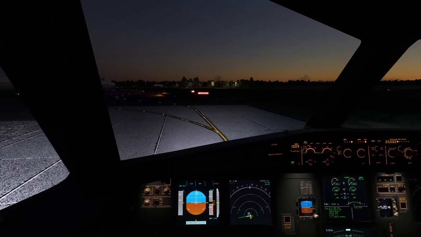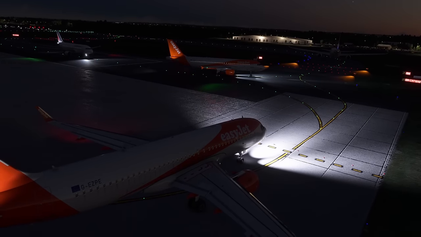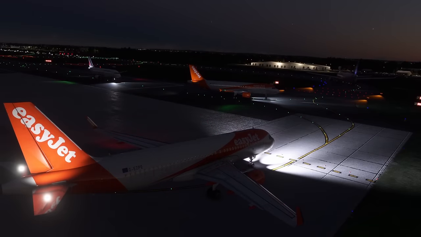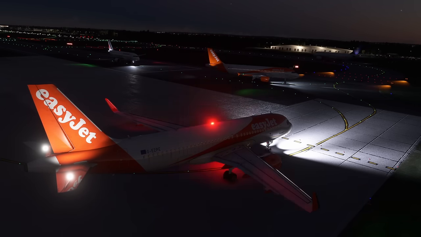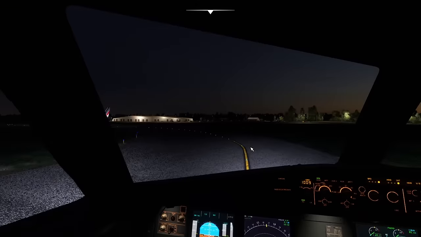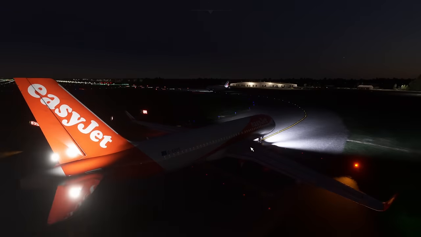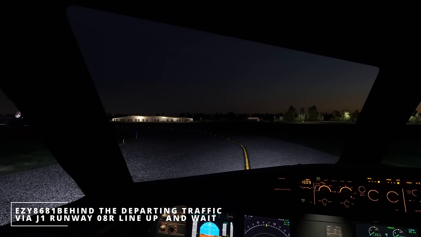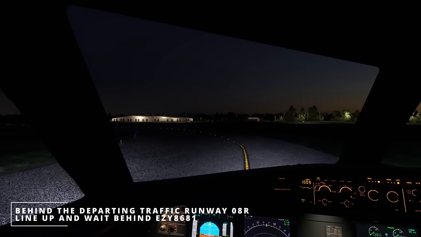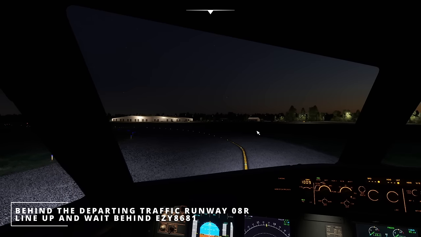Tower, 125, Gatwick Tower. And stop, roger. The 8681 behind the departing traffic out of 320, where it's Juliet 1, runway 08 right, line up and wait. Behind the departing traffic, runway 08 right, line up and wait behind, easy 8681.